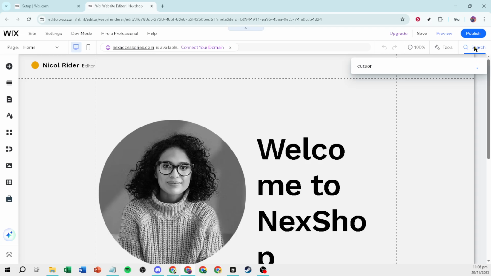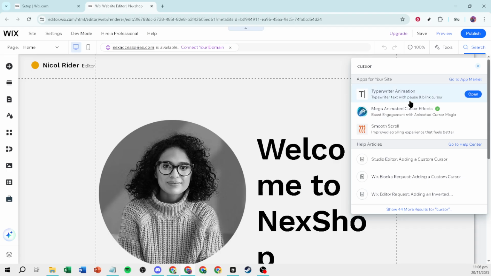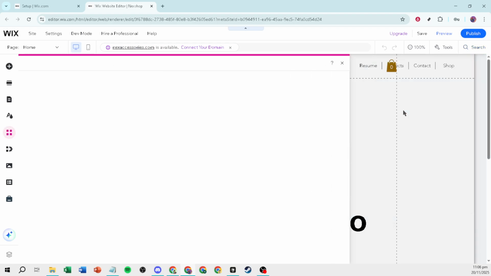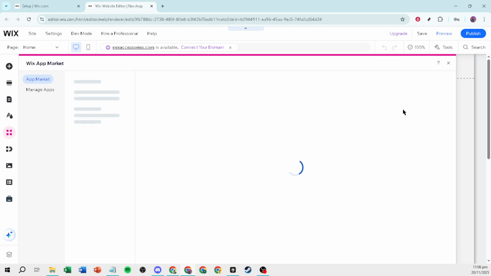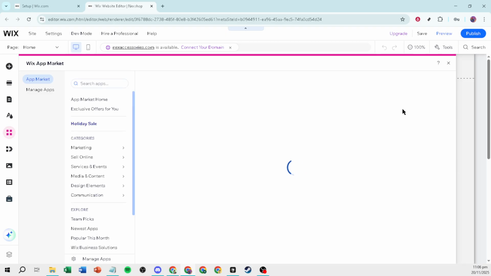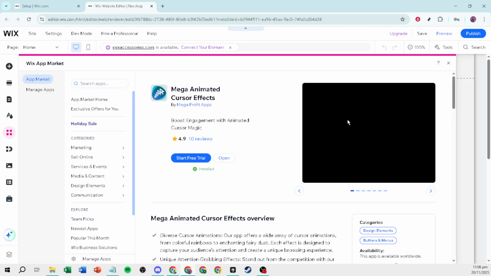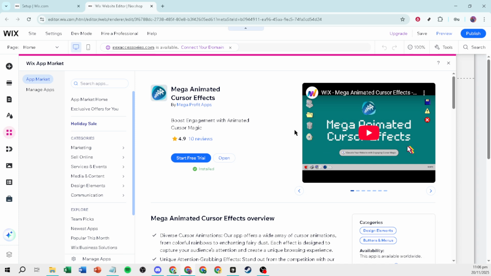Once the search results come up, look for something called Mega Animated Cursor Effects. Clicking on this will allow you to explore different cursor designs that can add a dynamic touch to your site. After selecting the option that suits your style, click Add to Site. This action will integrate the animated cursor features into your website, ready for you to further personalize.